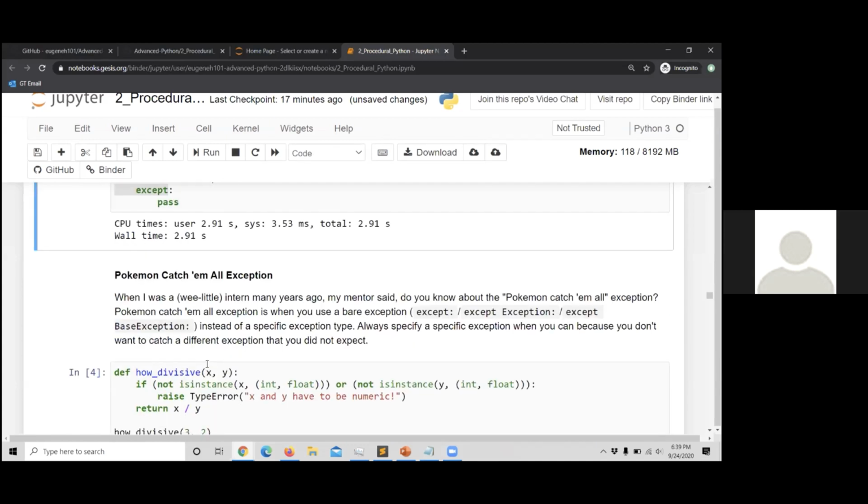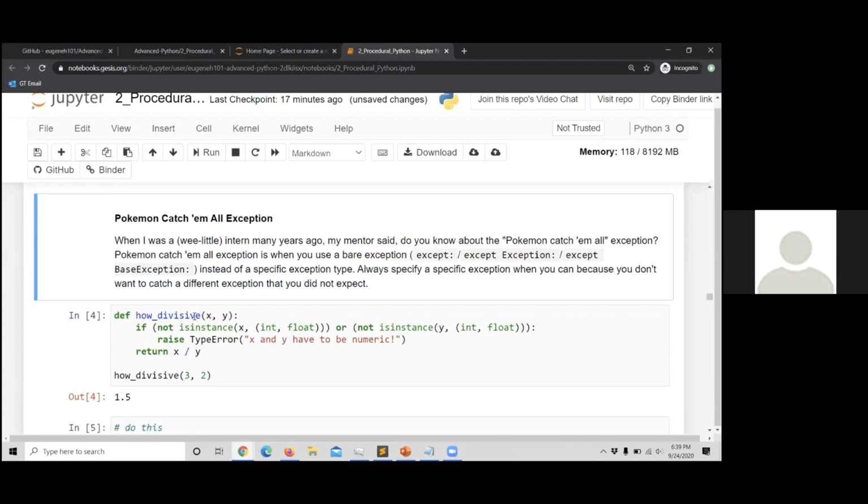So try except is very fast. Don't worry about it. You can use them anywhere you want. That won't be the bounding factor for the rest of your code.